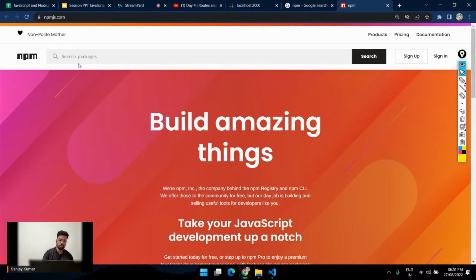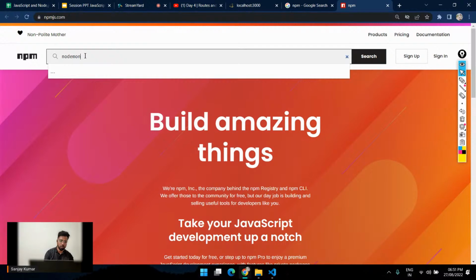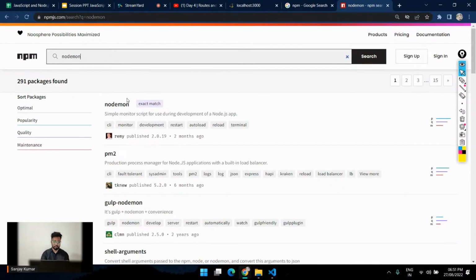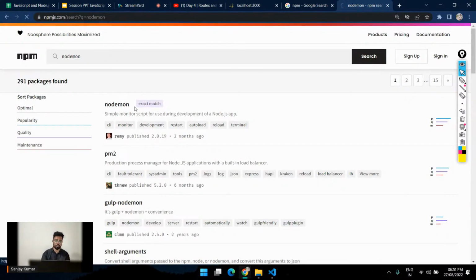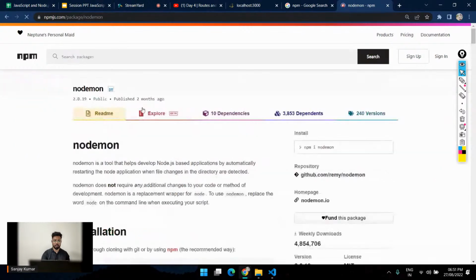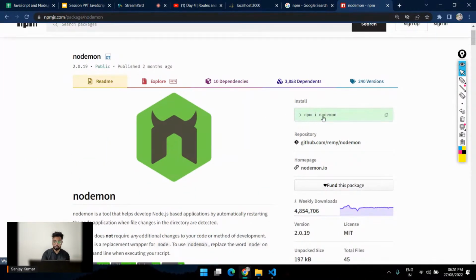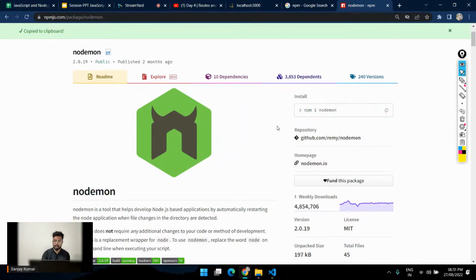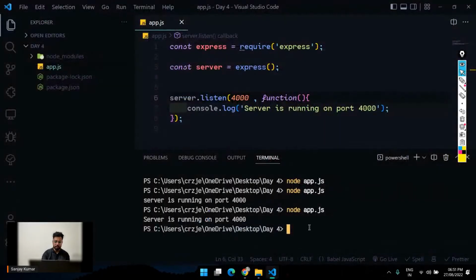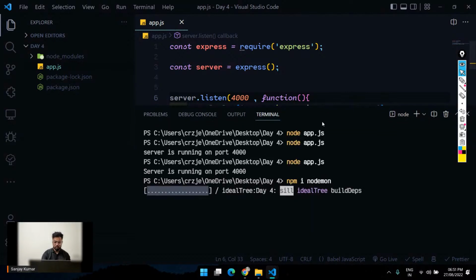If I type Nodemon here and press enter, we have looked for Nodemon. If I click on it, it says how to install it: just type npm i nodemon. Okay, I'm going to paste this command. That's great. Let it install for a while.